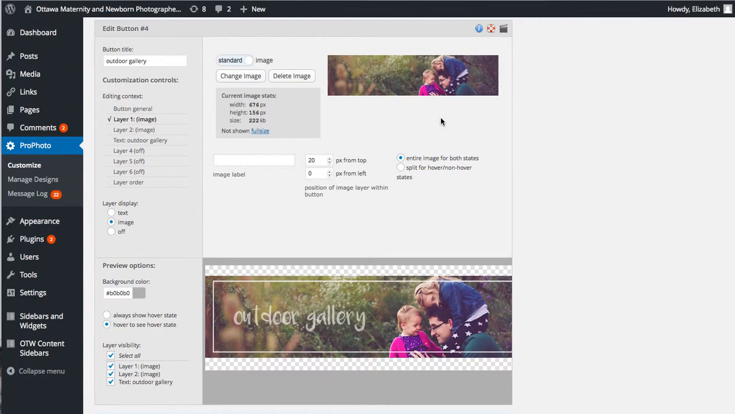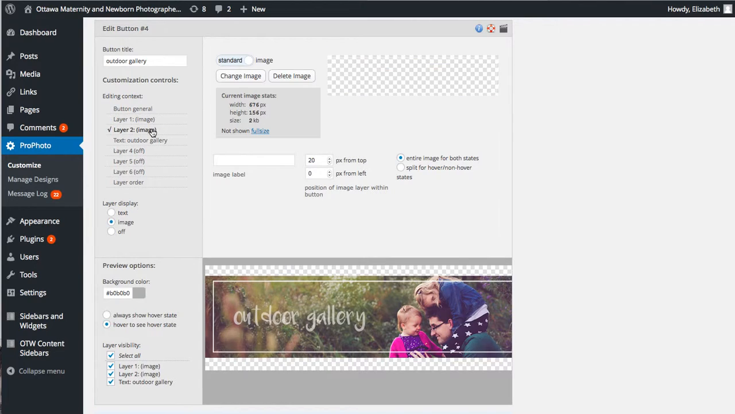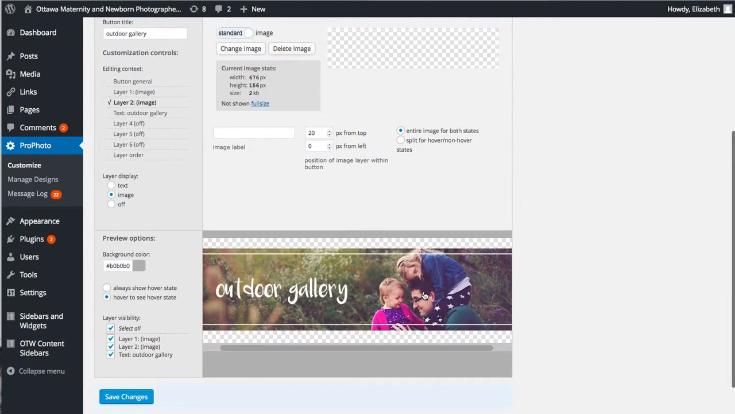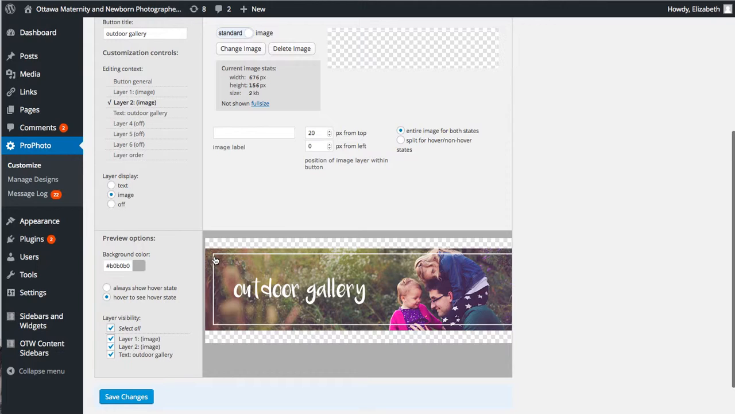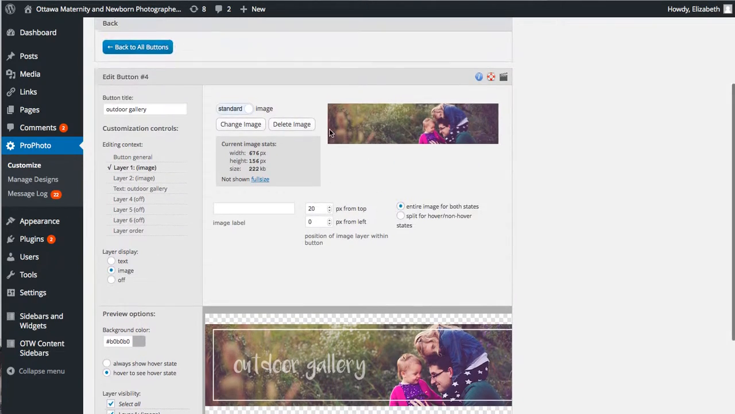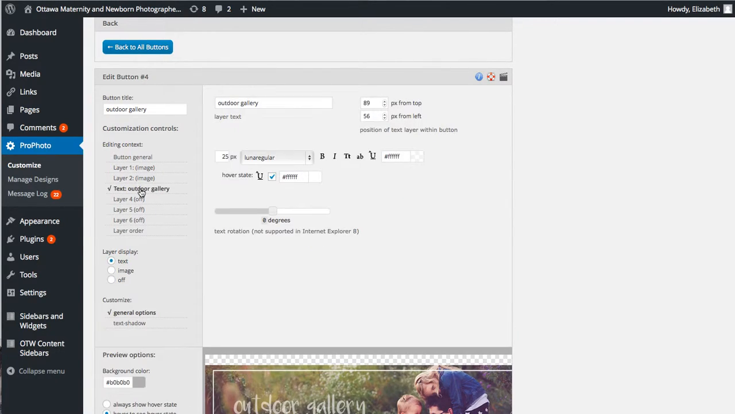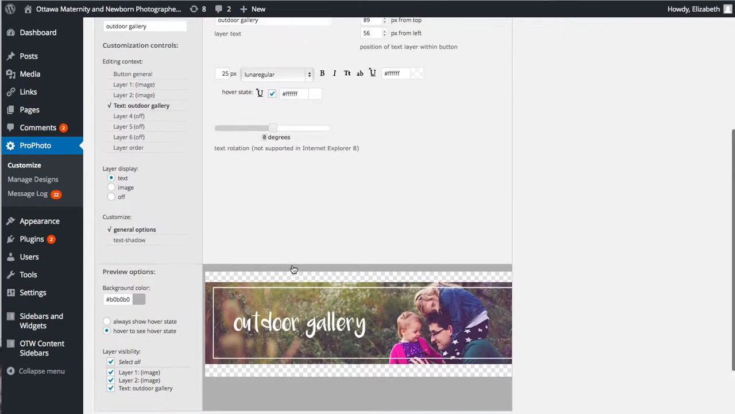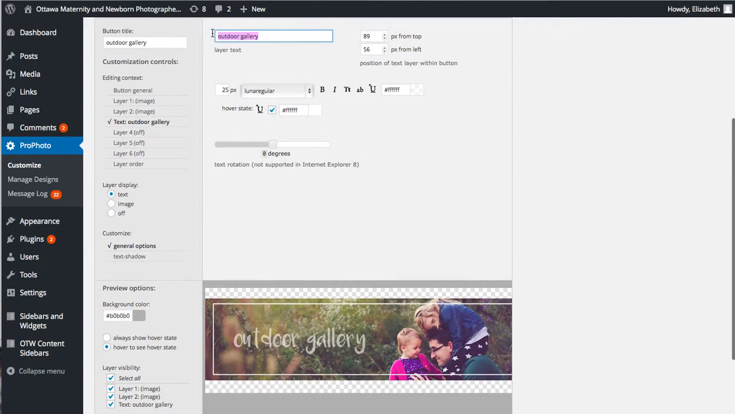The layer with the image, and unfortunately I can't rename the layers in the Pro Photo, should be that first image layer. The second image layer is actually the white rectangle pin box that you see around the image. But same thing, you'll just change that image out and that will change this image here. Now if you ever want to go in and change the text, this is how you would change the text.